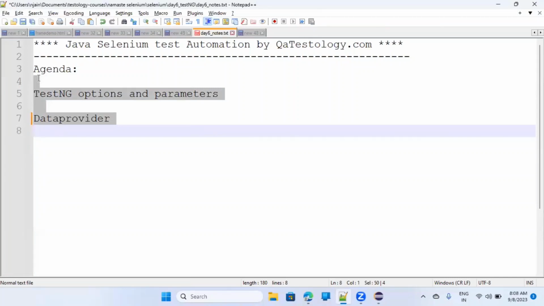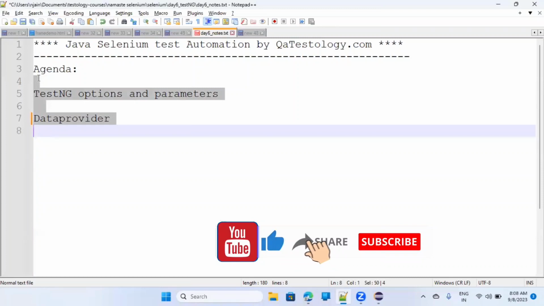This unit test framework, right? We should know how to use it efficiently, how to pass the parameters. There are a lot of things which we are going to see practically.